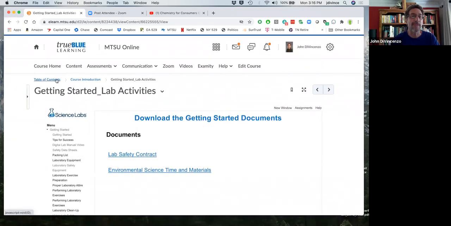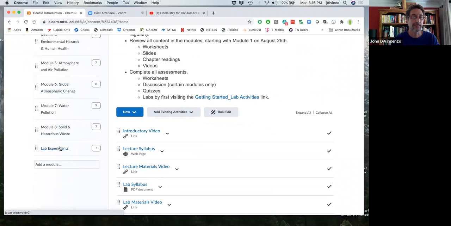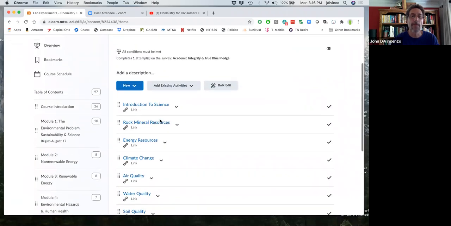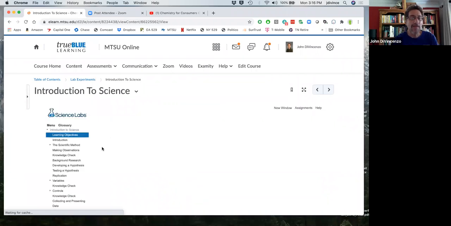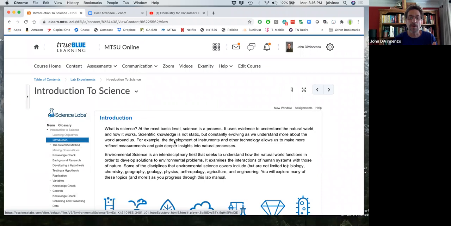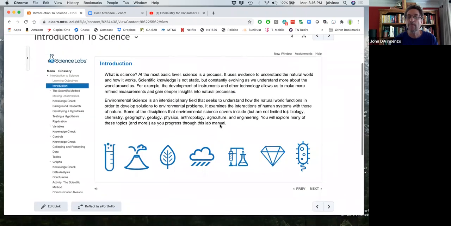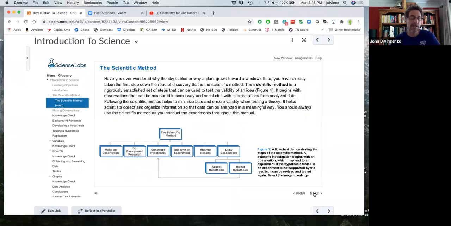Now, going back to content and going into the labs, like we did before, you've got all the information for each of these. A lot of information here, making observations. You basically go through these one at a time. Next and next, and it scrolls down pretty quickly. So it looks like a lot of material.